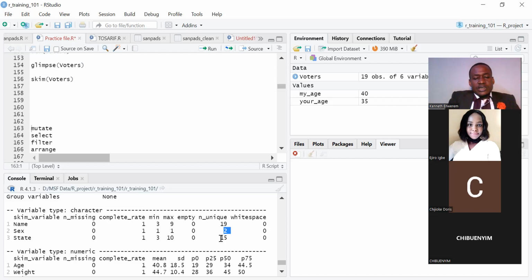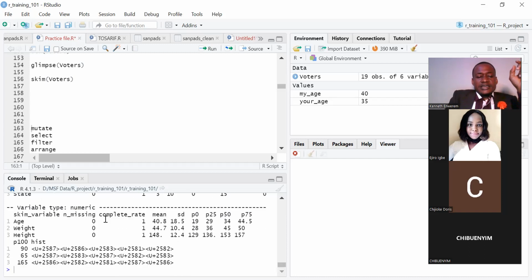Under state, it tells us there are 15 unique values. You know there are 19 observations, but under state, it says 15 unique values. That means more than one person is in one state. Maybe 2 or 3 people are in one particular state. That's why the number of unique values here is 15. So this is a summary of the character variables. It also goes ahead and summarizes the numerical variables for us.